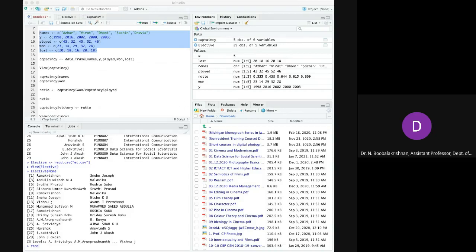The upper right window is the workspace window. That means you see here the environment: what are the different variables that we used in this particular session or script? See the captaincy, 5 observations, 6 variables, and the elective, 29 observations of 5 variables, and different values that we have created. Actually, no, this is not the workspace window. This is the environment tab, which stores all the variables during the execution of the commands.